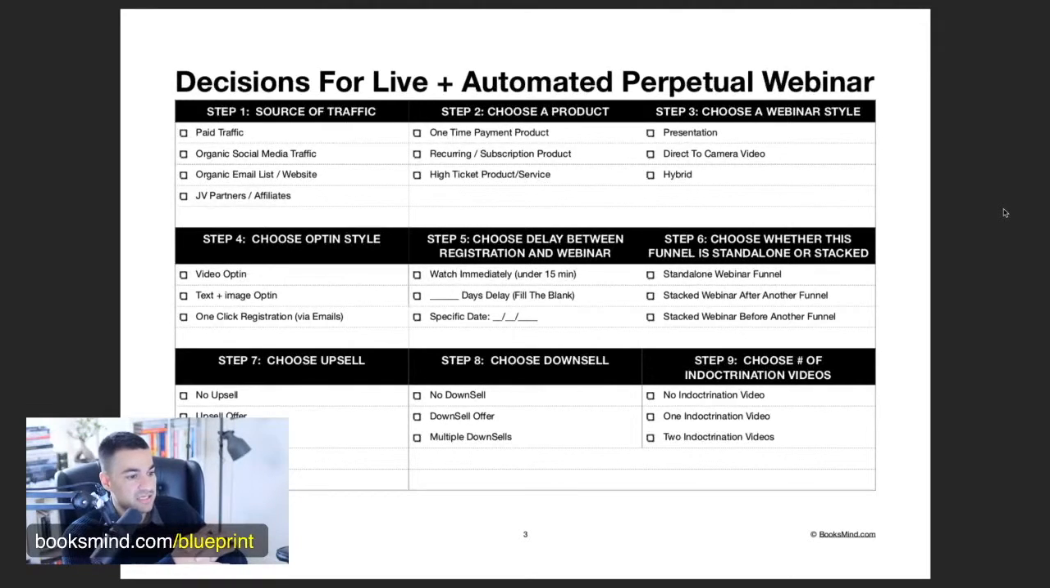Now, here's the checklist. Basically, you need to choose the source of traffic. You need to choose the type of product that you are going to do. So this is kind of a decision time. You have to make a decision about your product, your offer, and how you want to present it before you go ahead and create the webinar funnel. And the pages and the technology and the settings in that webinar funnel are dictated by what you choose here.